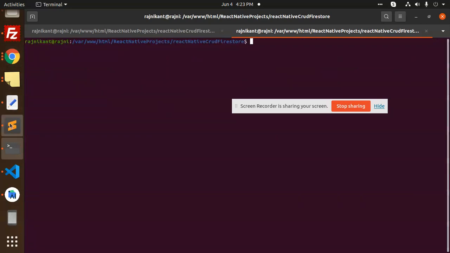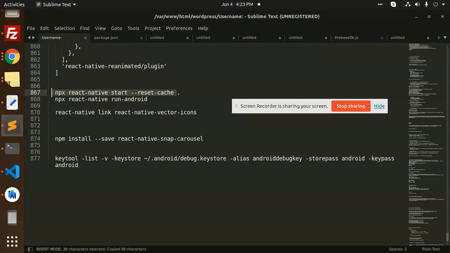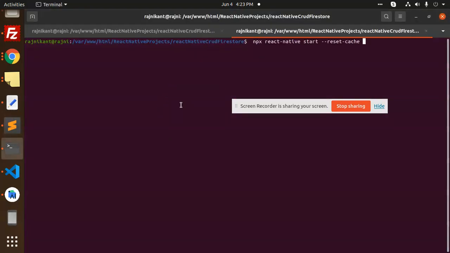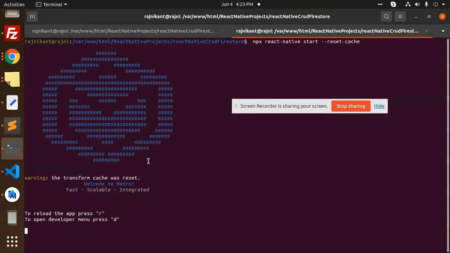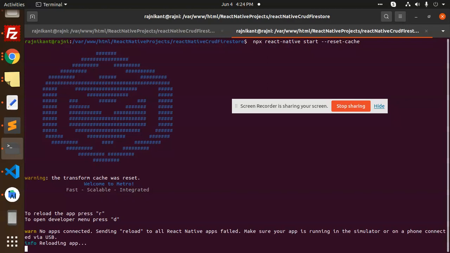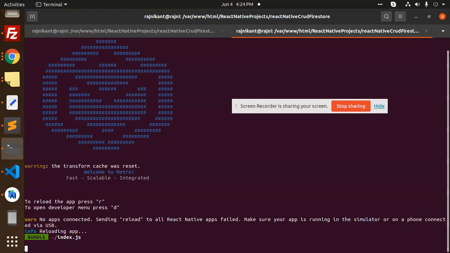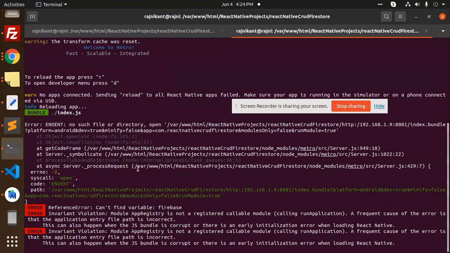And here I'm going to add the link. Okay, cache reset. And you will see that I'm reloading the app. Okay. So you can see that the error is gone, right?